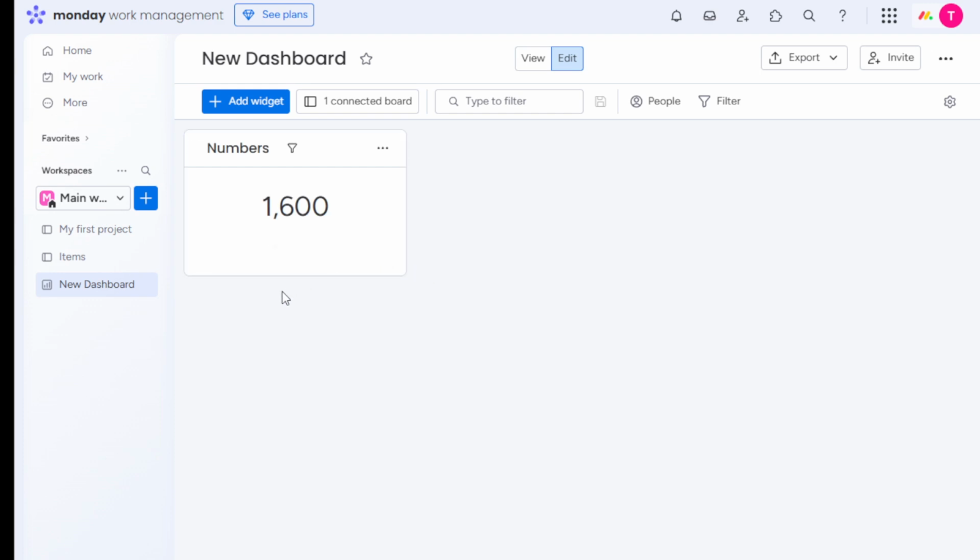Remember, the key to successful budget management is staying organized, updating your records consistently, and leveraging the powerful tools that Monday.com offers. With these steps, you'll have a comprehensive grasp on your project's finances, ensuring you deliver quality work within budget. So go ahead, implement these strategies, and watch as your project management skills reach new heights.